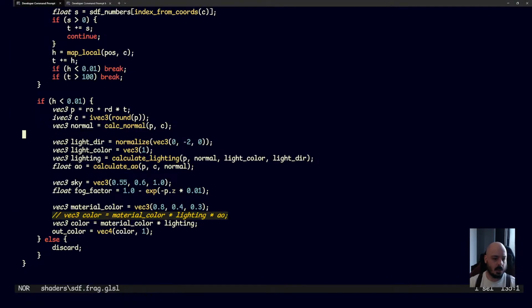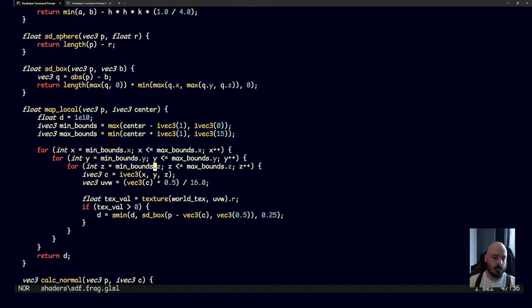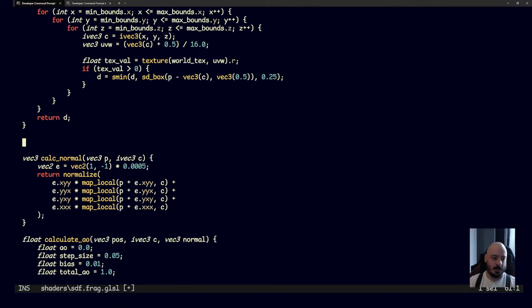So these artifacts are happening in calculate lighting. Why is that? Because we're using calculate normal, and calculate normal uses a local map. So we're calculating the normal based on only a 3 by 3 by 3 area, which could be a problem. But if we want to, I'm not sure if we can make this better.